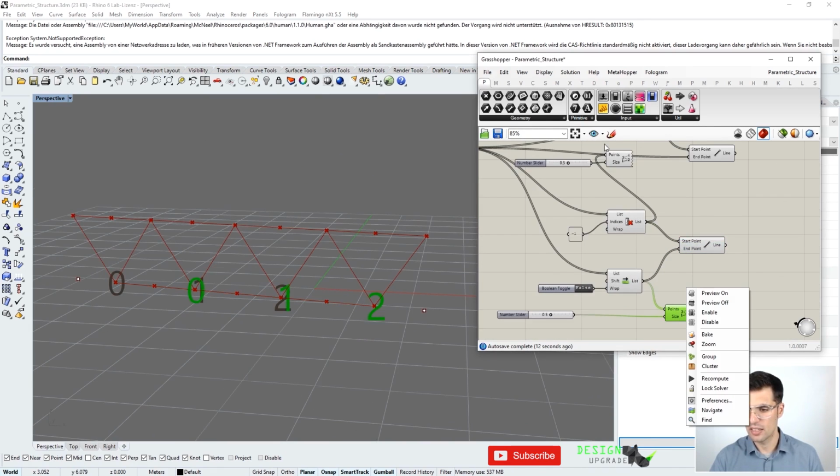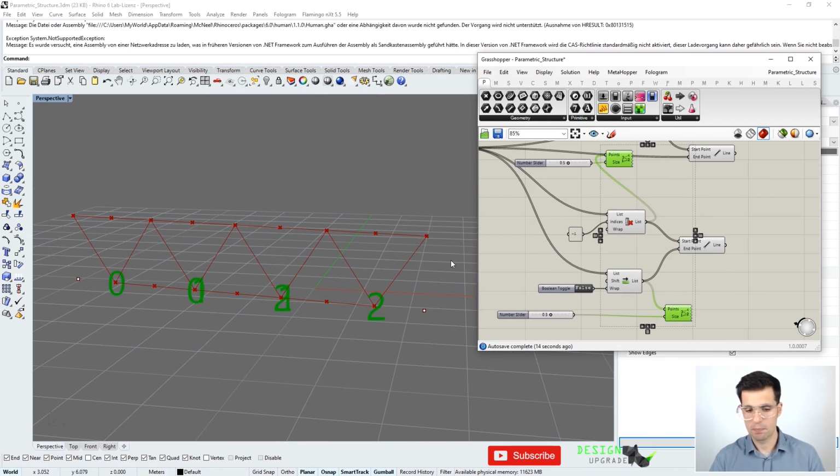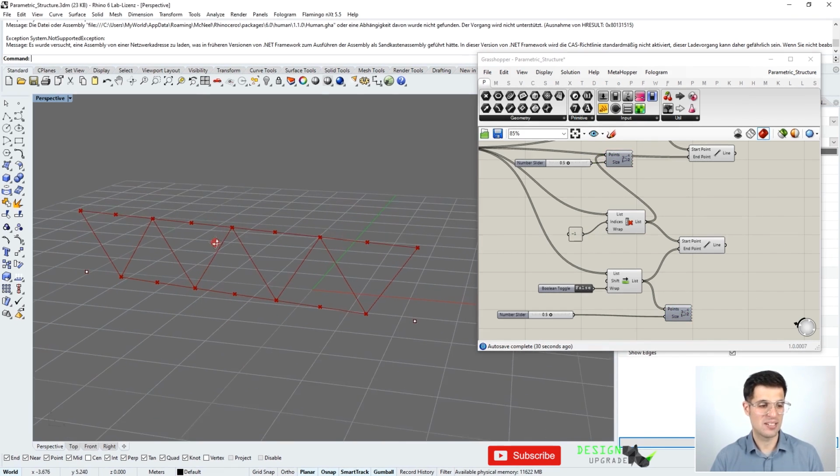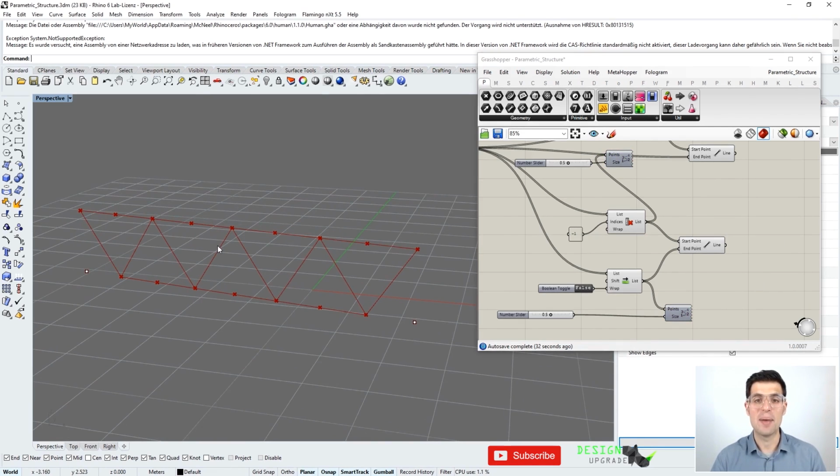Let me hide the point list. And by the way, if we want to select several components, we can do it by pressing and holding the Shift key or the Control key, and then right clicking on the canvas and selecting preview off. Okay, so this is our truss structure, and just to finalize, let's imagine that we were importing it into another calculation program. So these are our members, and we would need to define the supports as well. So let's imagine that the supports are these 2 points here.